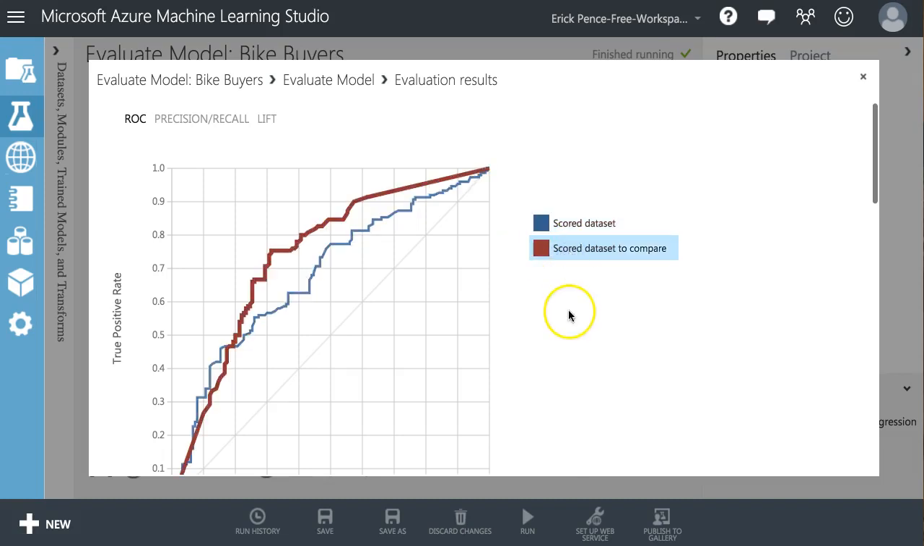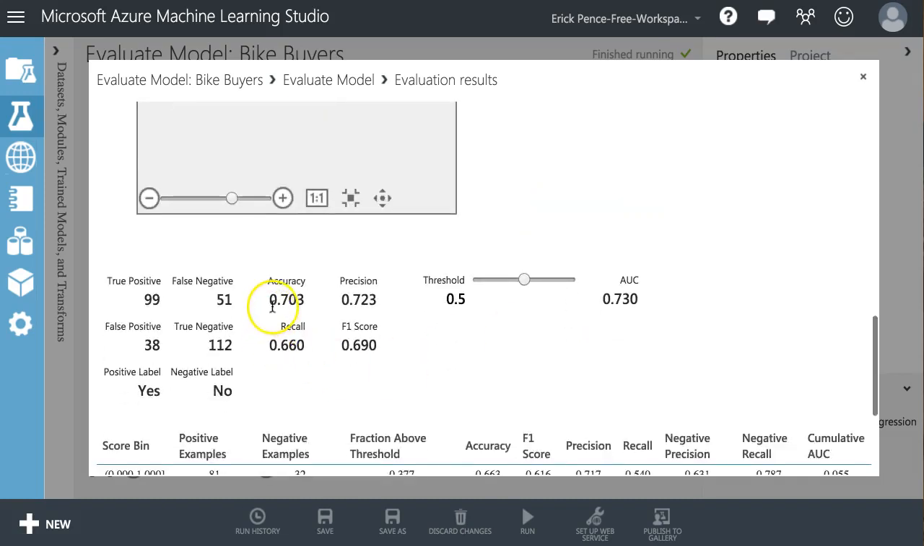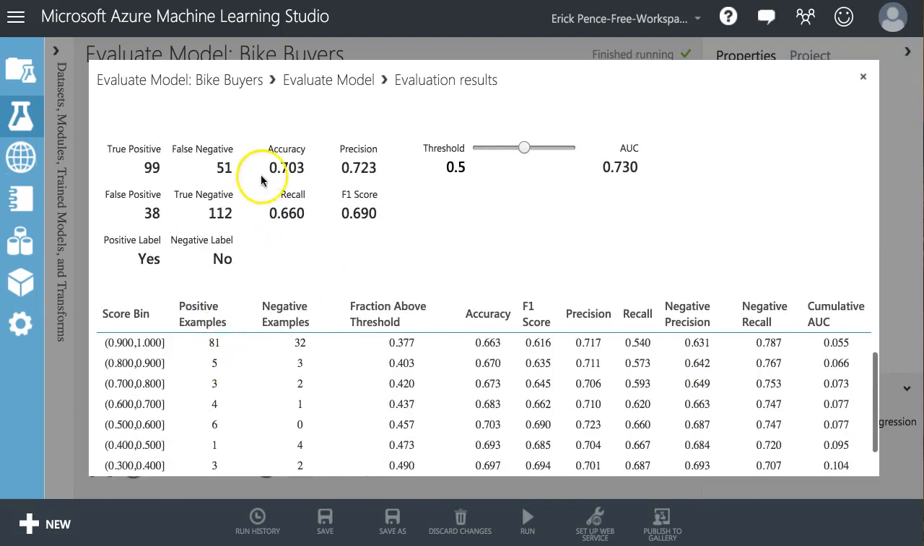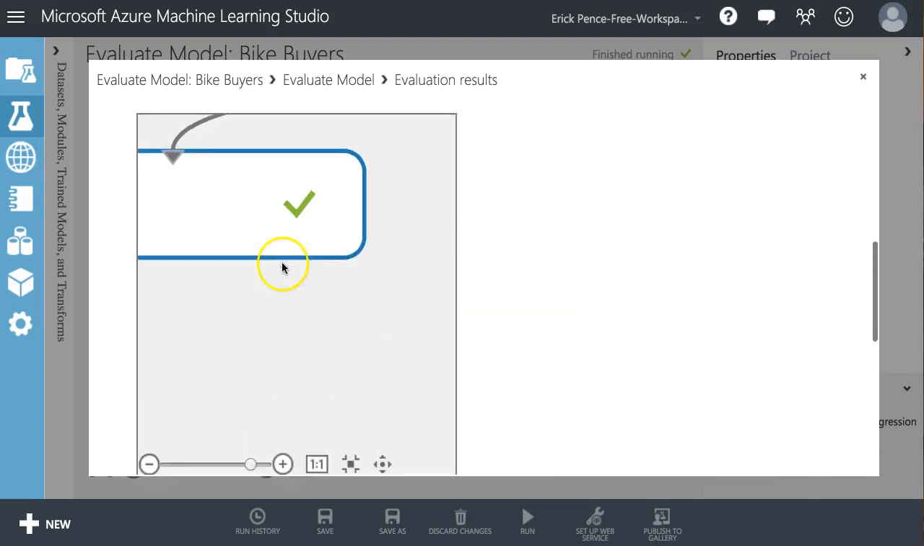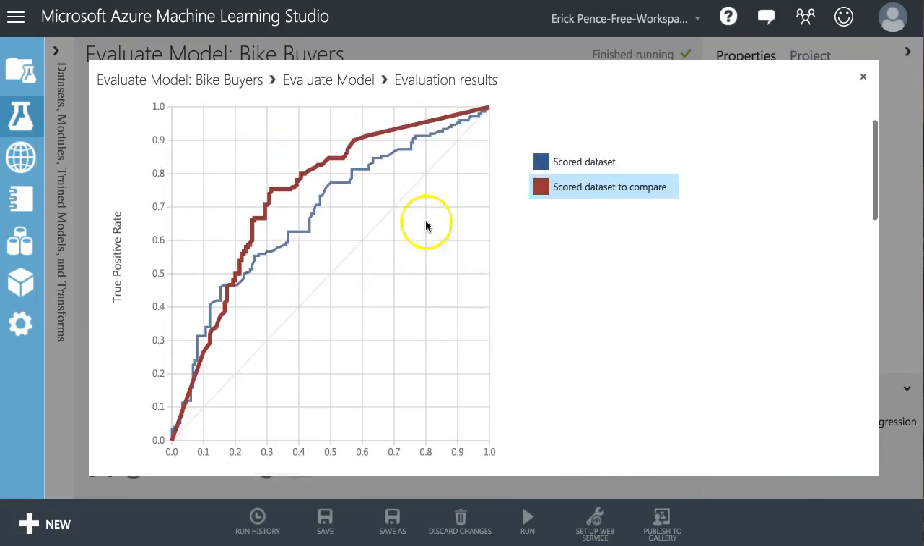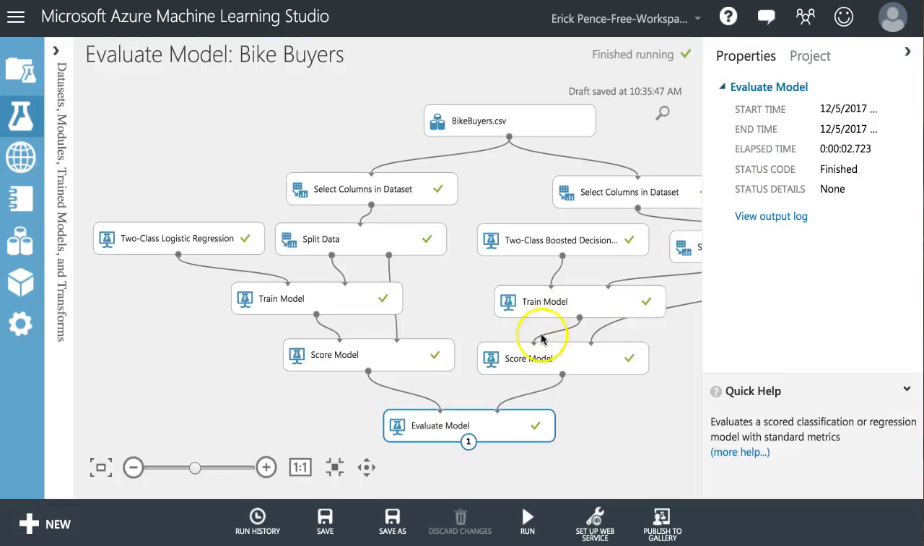If I click on this one, now I can come down here and see my overall accuracy has jumped up to 0.70. So I like this because not only do I get the overall scores to compare like I could have gotten before, but now I have this cool chart that allows me to see, all right, at what point and where is each algorithm better than the other one. So there's other ways I can use this too.